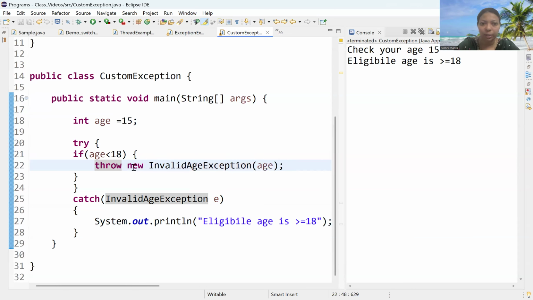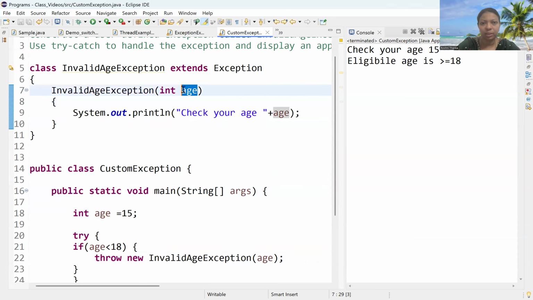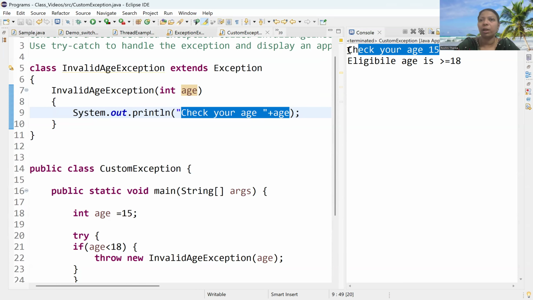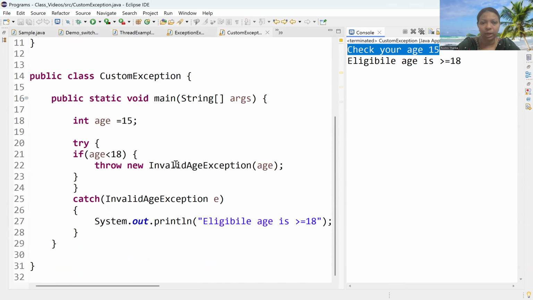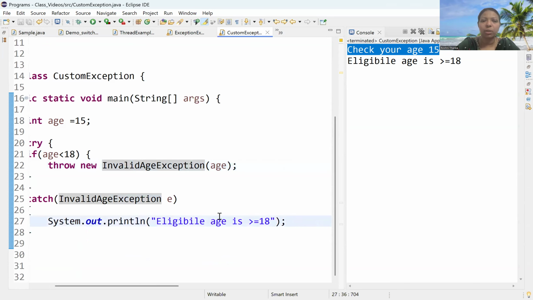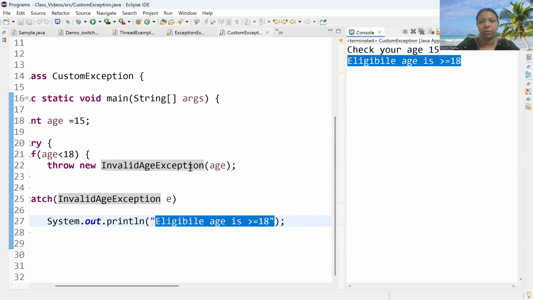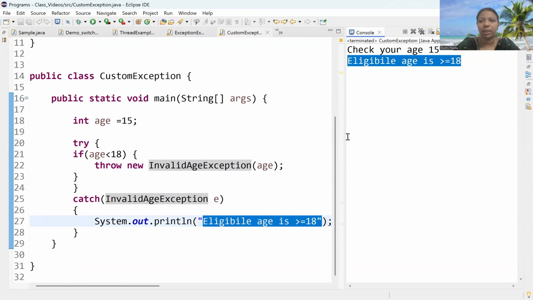So here I'm creating an object. What happens first is that it will immediately go and call the constructor of this class with this argument age. It will come here and assign the age as 15. And here is how you get that your age is 15. That's why we got this one first. After it executes the constructor, it will come back to the place where it was called, and the object will be thrown to the catch. Inside the catch, whatever is there will be executed. So here we have written eligible age is greater than or equal to 18. Likewise, this program is executed, right? So this is how we have to create an exception.